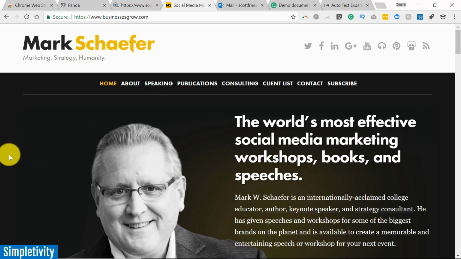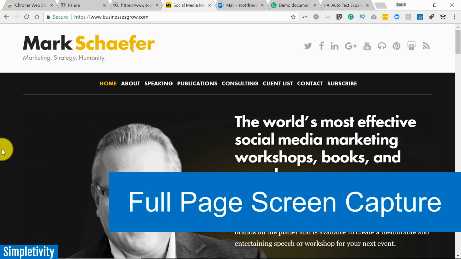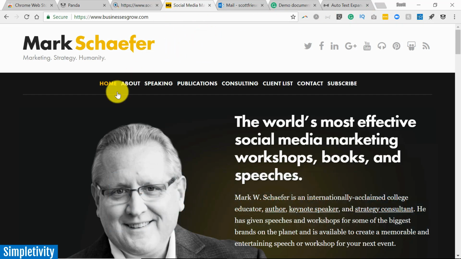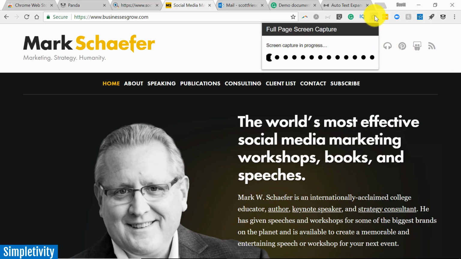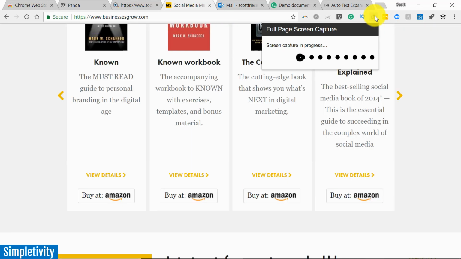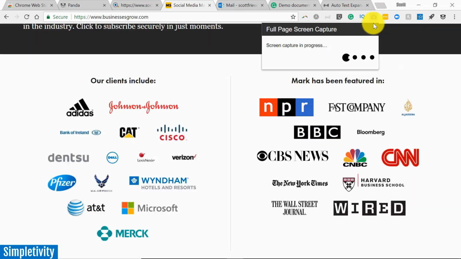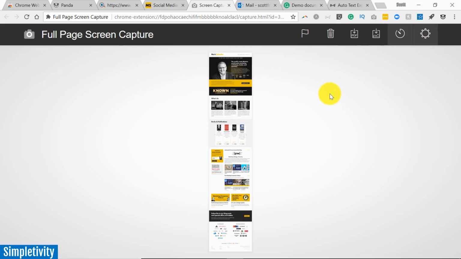So what I've installed is a Chrome extension called Full Page Screen Capture. And it's actually this little camera icon that you see here. Whenever you're on a web page in which you would like to take a snapshot of the entire thing, simply click this icon. And in just a few seconds, it's going to take a screen grab of everything. I want to note the little Pac-Man status icon there. I really like that. That's very entertaining. But in just a few seconds, now I have a PNG image here of the entire website.